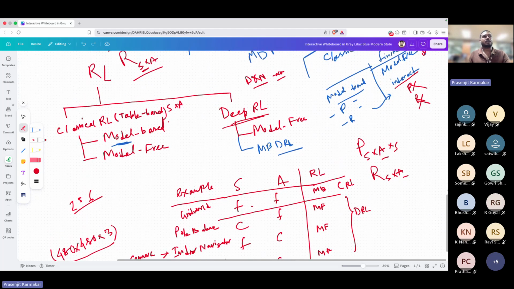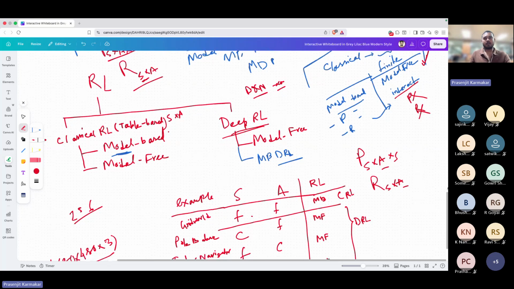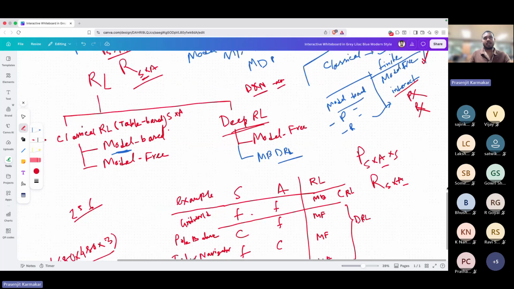Okay. So these are the different RL algorithms based on how much you know about the environment. And see that the classification is only based on how much you know about the environment. It's not about the algorithm. Algorithms come after the environment.